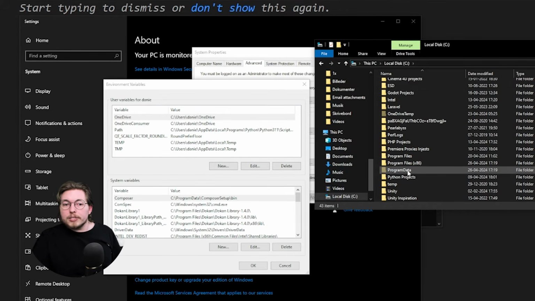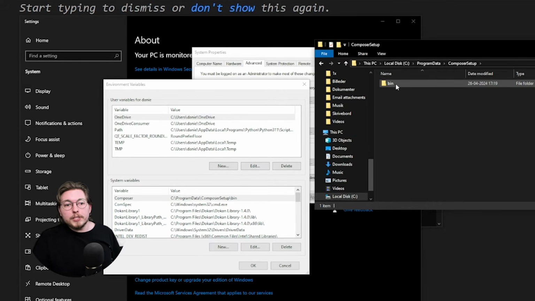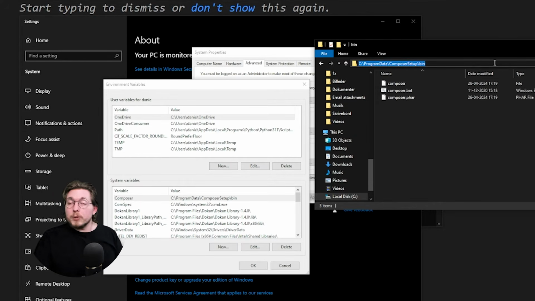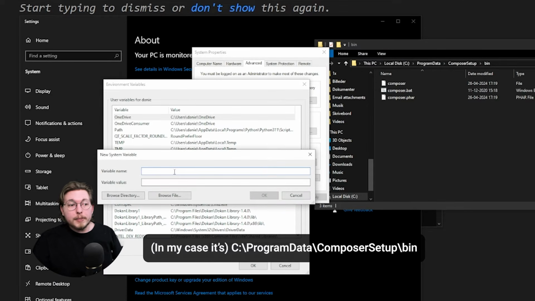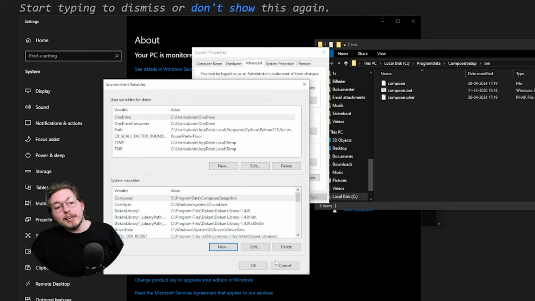So go down inside this folder. Then you can see we have Composer set up. Click this one, go inside bin, and then copy this path here. You don't need to include the composer.bat or anything like that, just this path up here. So make sure you copy it, go inside and create a new system variable. Say this one is called something like Composer, and then paste in the value, which is the path, into where this place is. Okay, and then you're going to say OK. Now I've done this already, so I'm just going to cancel. But this is basically how you can set these up so they can be accessed globally inside your computer.